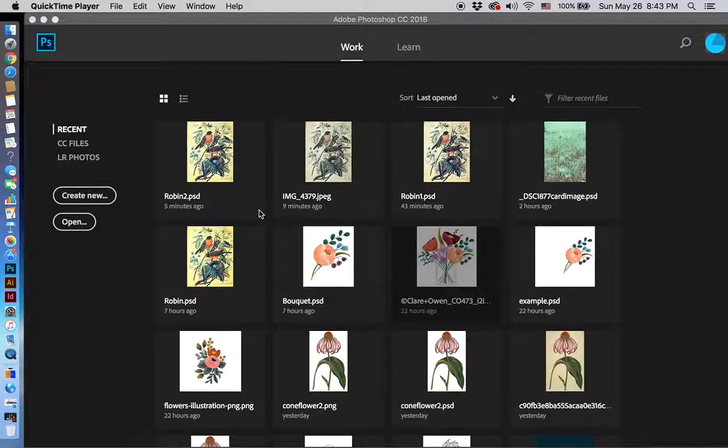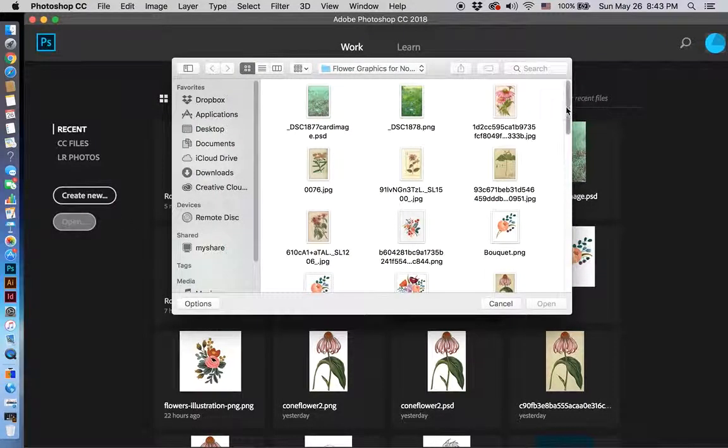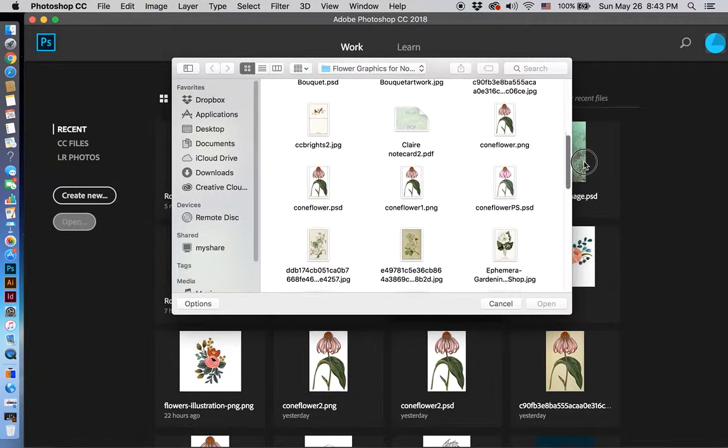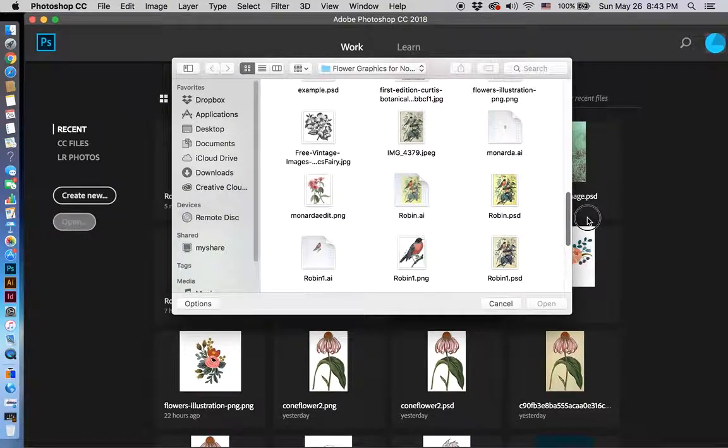So what I'm going to be doing now is taking an image, not a particularly good image, one that I took with my phone of an illustration, and I'm going to take it through Photoshop, adjusting it, and then into Illustrator to create a graphic. So go to File, Open, already in the file where it is.